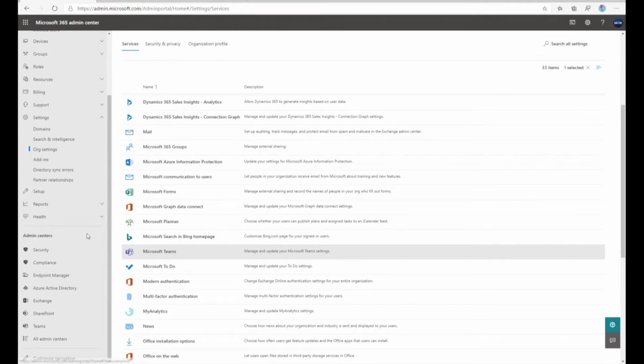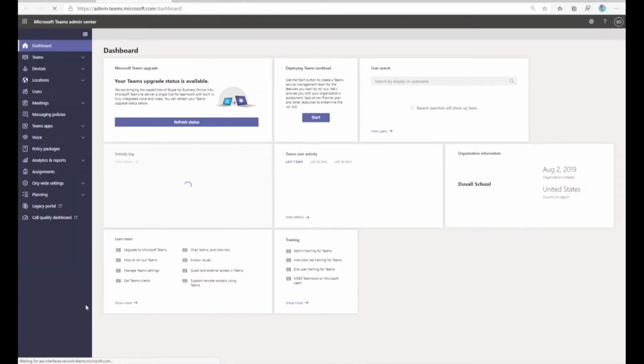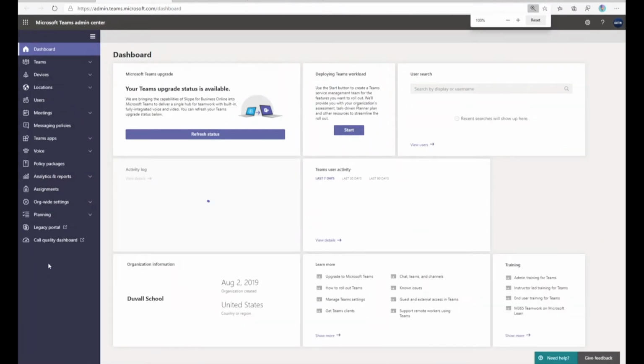If I scroll down in the bottom left-hand corner is where all the various administrative portals are. There's Endpoint Manager for Intune, Azure Active Directory, of course, that's where all your user identities are, Exchange for email, SharePoint, which makes sense, and Teams. So I'm going to click on Teams, and that's going to launch the Teams administrative portal. This is the Teams admin portal. I'm going to make this a little bit bigger so it's easier to see for everybody.